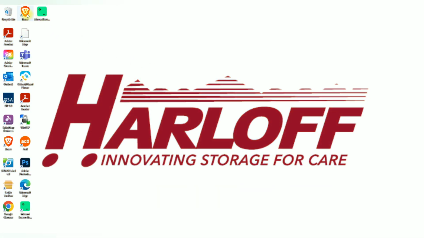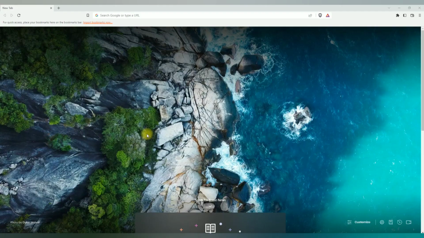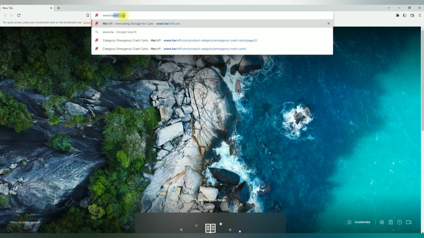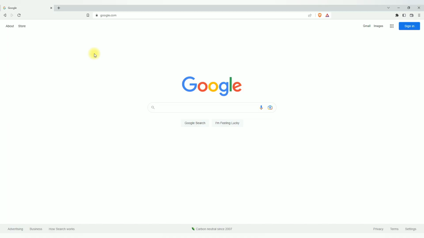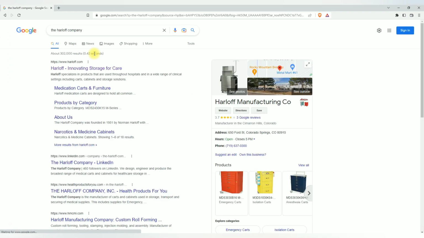To download Harloff spec sheets, open your preferred browser and head to the Harloff website. You can do this by typing www.harloff.com directly into your web browser or by completing a Google search for the Harloff Company. If doing a Google search, click the first link that appears in your search results to head directly to our site, or you can also click the website button that appears to the right of the results.